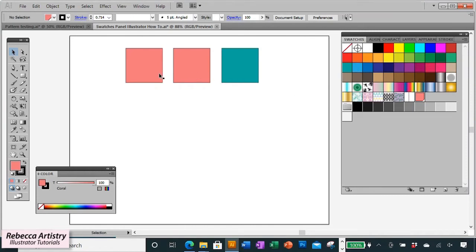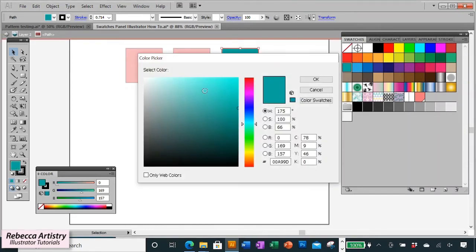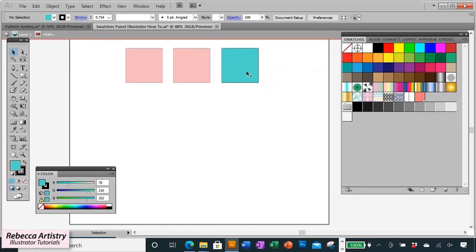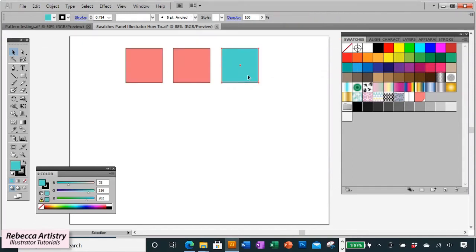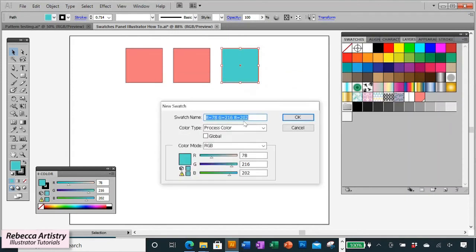Now, you may or may not want to use global color. You may not want everything on your board to change to that color. So if you don't want global color, let's make another new color here. So I'm using this color now and creating my own color. New swatch, and I'll just show you what happens if you do not click global.